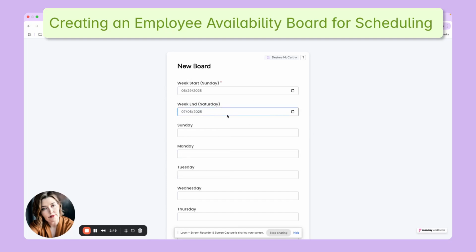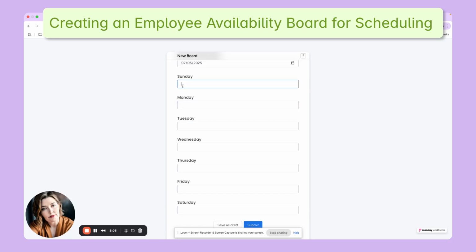Now, with these two, you could probably set up some automations with Workflow Center to put that end date there automatically, or you could leave that off. I put it there because of some automations I'm going to set up, but it's not needed. Just come in and type in their availability.